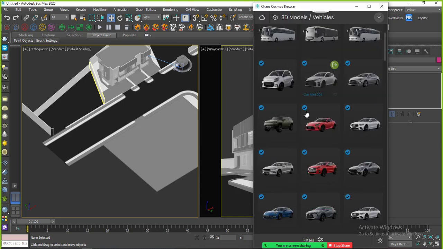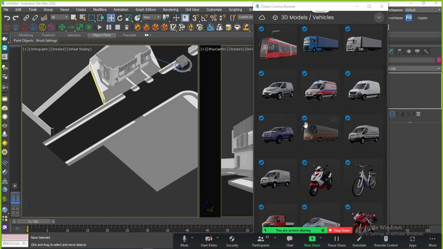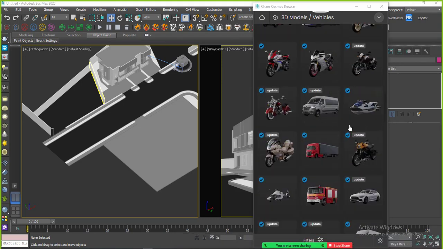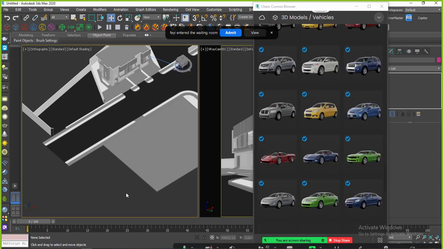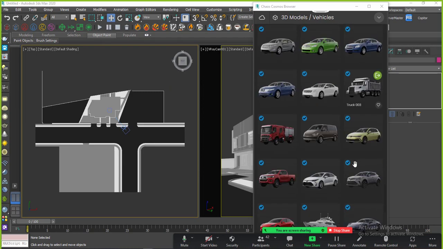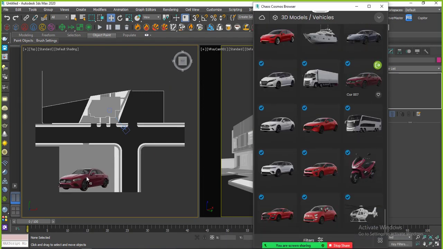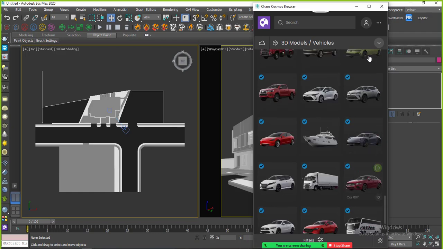Bus, vans, trucks, SUVs, different ones. And you can see they are really, really cool and nice. So I'm just going to go to the top view randomly. I'll choose some nice cars, so I'm going to just click this. Now if you notice there's a check mark here, it means that I've downloaded it.